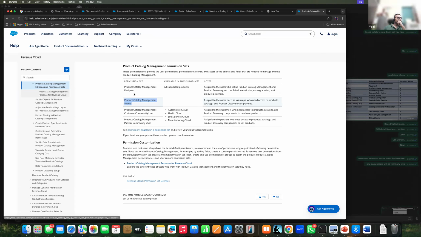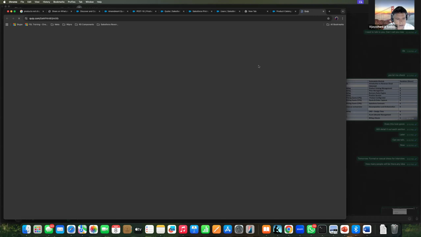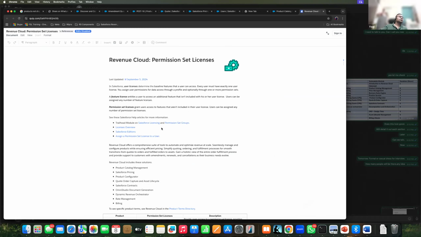If you see, product catalog management has got two permission sets, designer and viewer, right? Designer is basically who can create product management, admin and all those activities. Viewer is such as sales reps, you can see the products, catalogs, and all the stuff actually. Okay, right? And then you have permission set licenses. Okay, right?